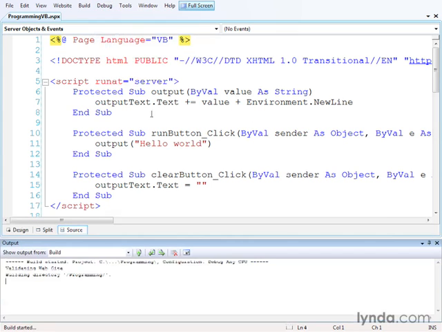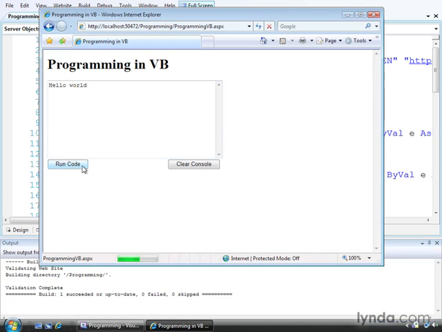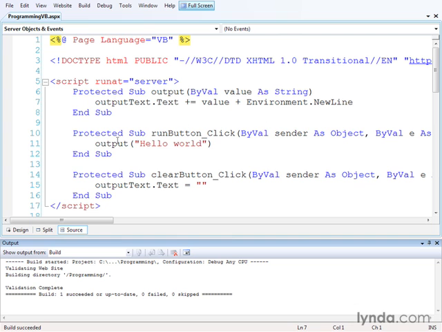I'll run this version of the page without debugging. I'll test it by clicking the Run Code button a few times, and I'll clear the console. Then I'll close the page, and as with the C# version, I'll remove the call to output from the click event so that I can use this as the base page for all of the other exercises in this chapter.